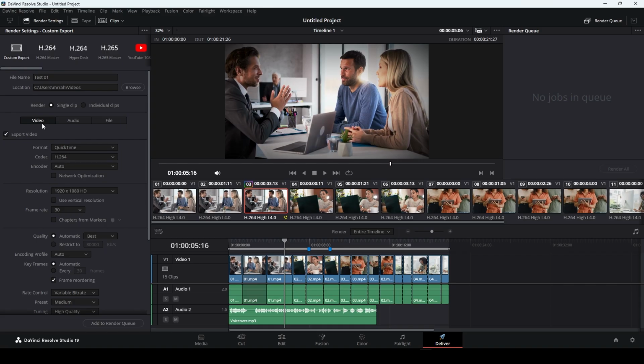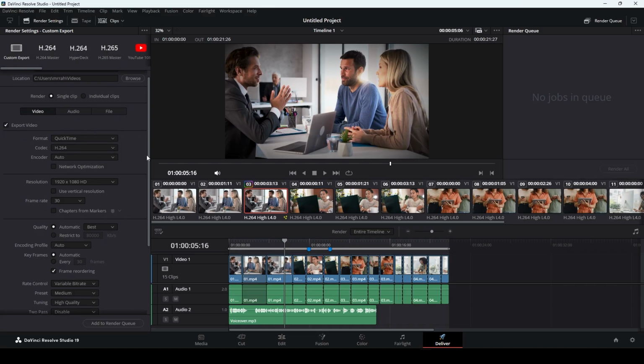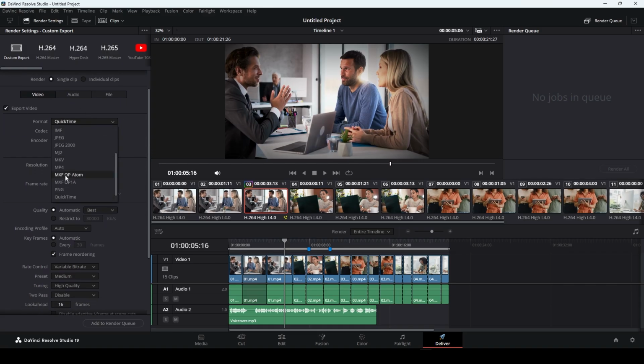And for the audio section, we can select the format QuickTime, or whatever we want to do. If we want to do mp4, we can do that. Over here we can change the codec, we can change the encoder from auto to nvidia. So nvidia is basically the graphic card that is available on my pc. So if you have the encoder, I highly recommend using that.